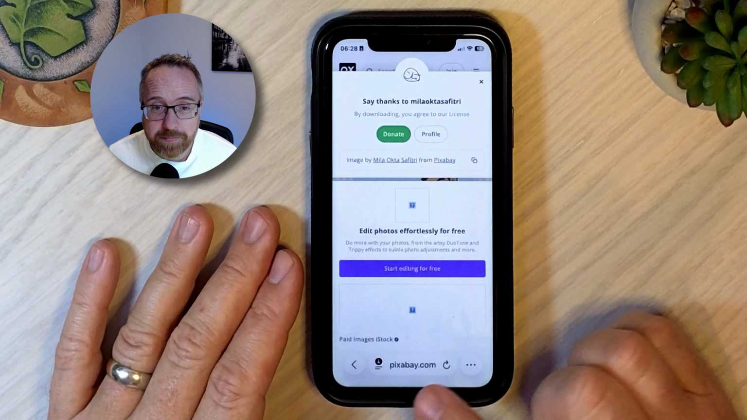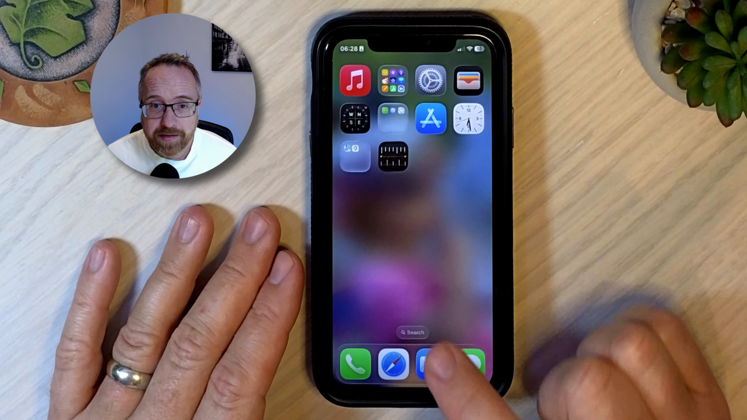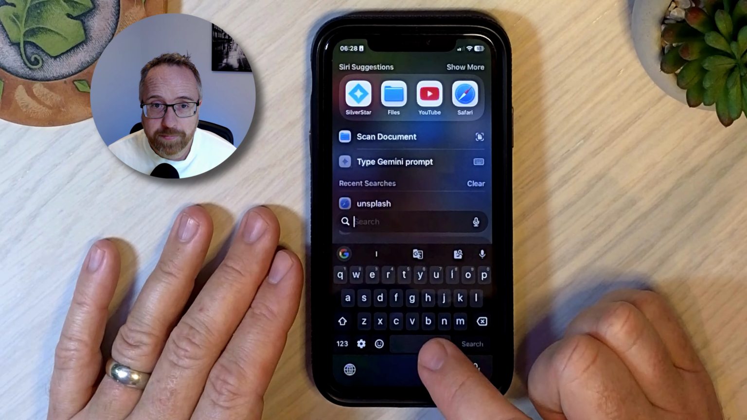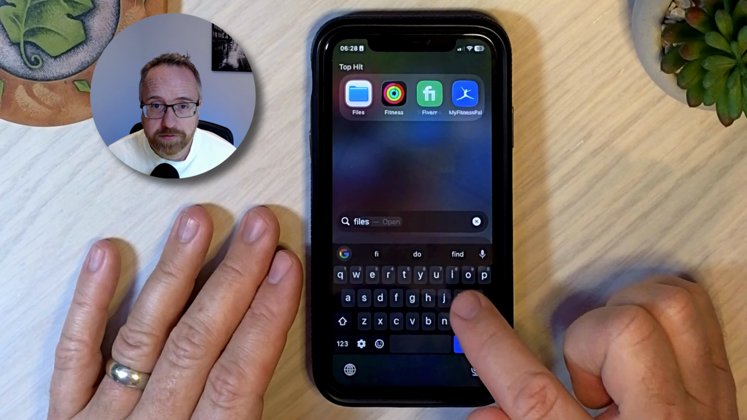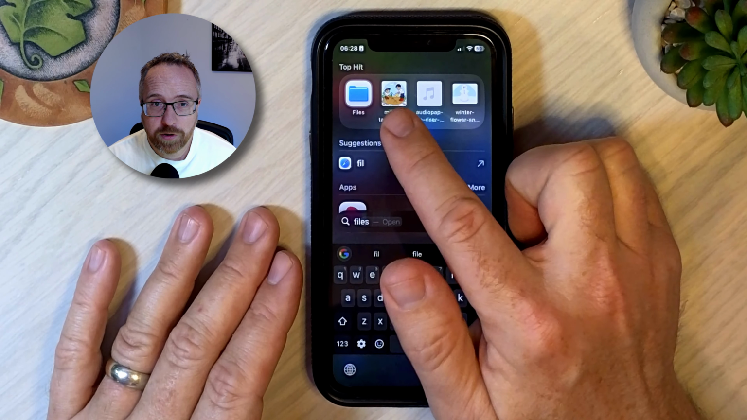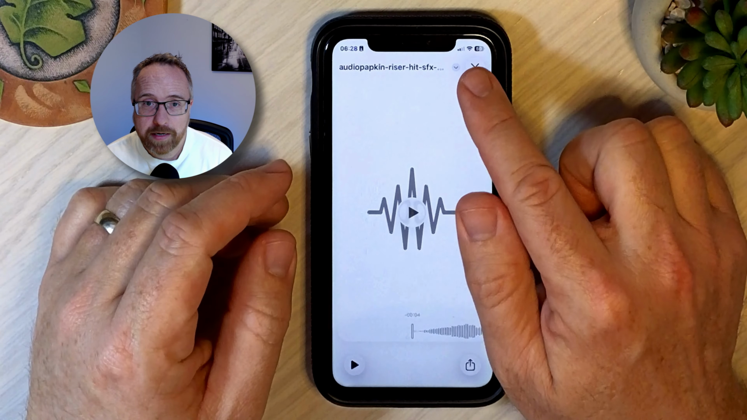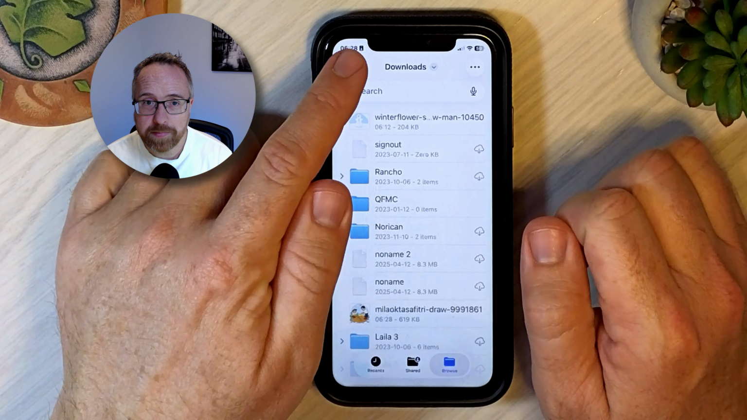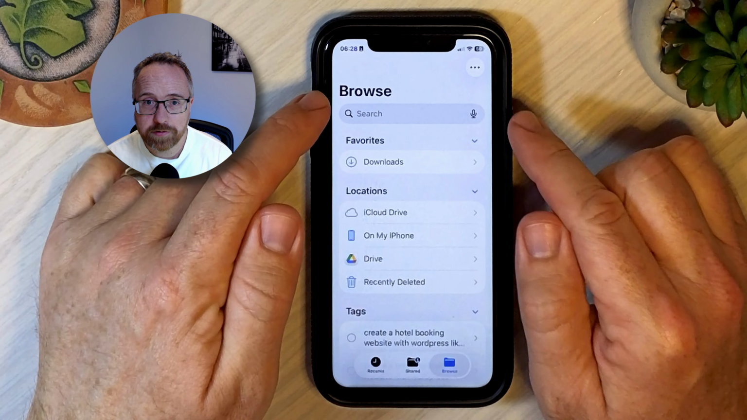Where it goes is not immediately clear unless you've done this before. Go back to your home screen, tap on search, start typing files. That'll show you the Files app. You see the new image right there actually. But if it doesn't show up there, you got to go into the Files app, back all the way out to the very beginning of the Files app. It should say Browse at the top.